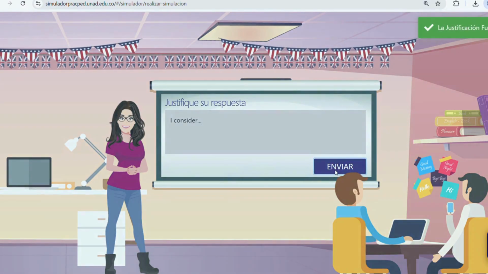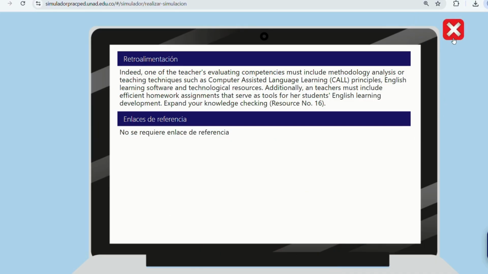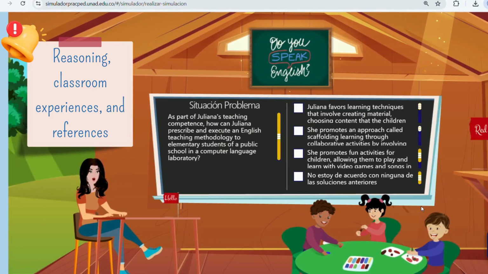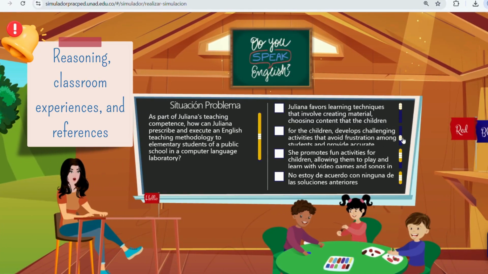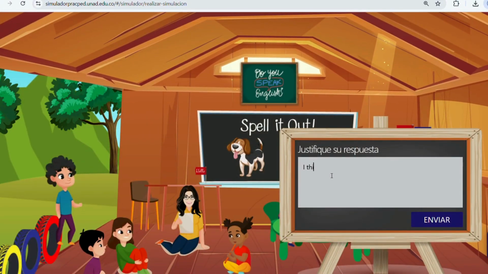Here, there are no strictly right or wrong answers in this simulation. Instead, we ask that you justify your choices carefully using your reasoning, classroom experiences, and references to authors or research. This thoughtful justification is what will strengthen your learning.